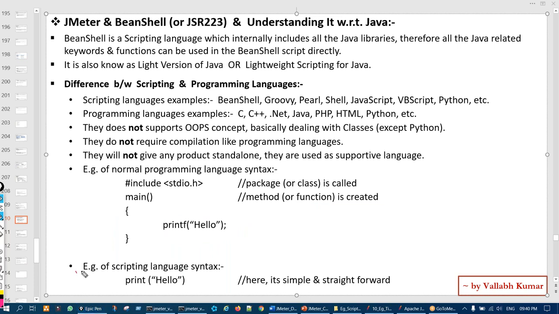But in a scripting language, since it's a very simple and straightforward method, since they do not need OOPS concept or do not support it also, there is no need to call the package or create the methods, or class or main method. No, simply you write the statement and that will be executed. Okay, so it's simple and straightforward. Fine. That is the difference here.